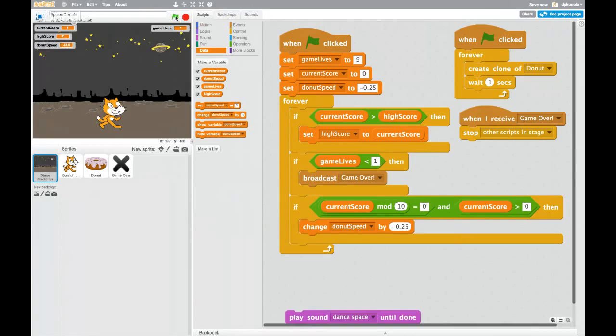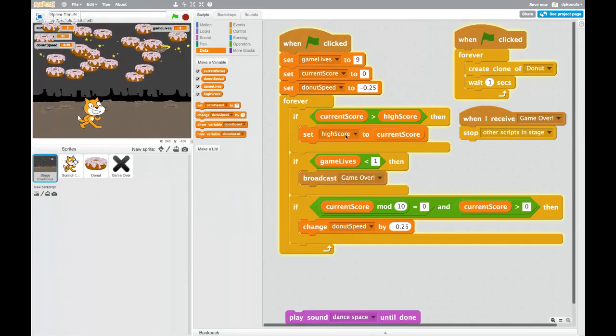But if we play the game now, the donuts should fall. I'll be able to catch these all at the same time as soon as they go. And then they should start to speed up. So while we're waiting for those to fall down to the bottom, we're pretty much out of time.